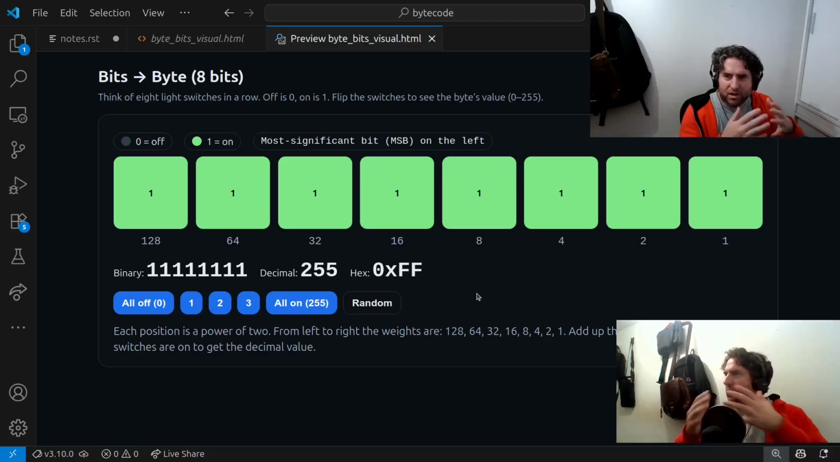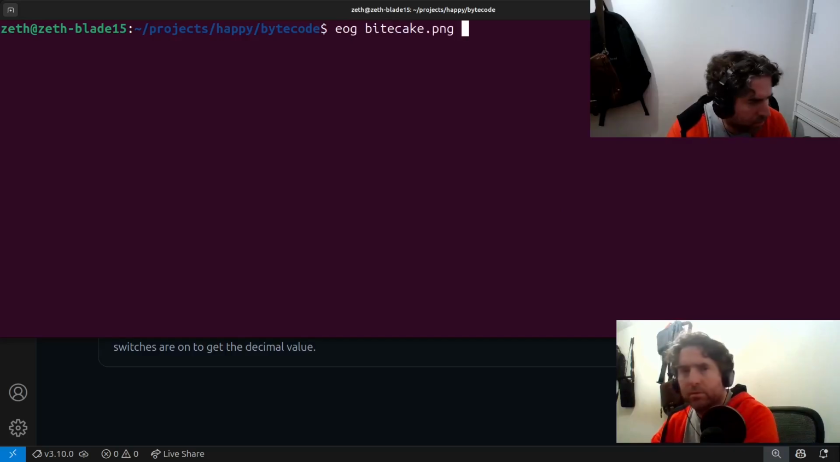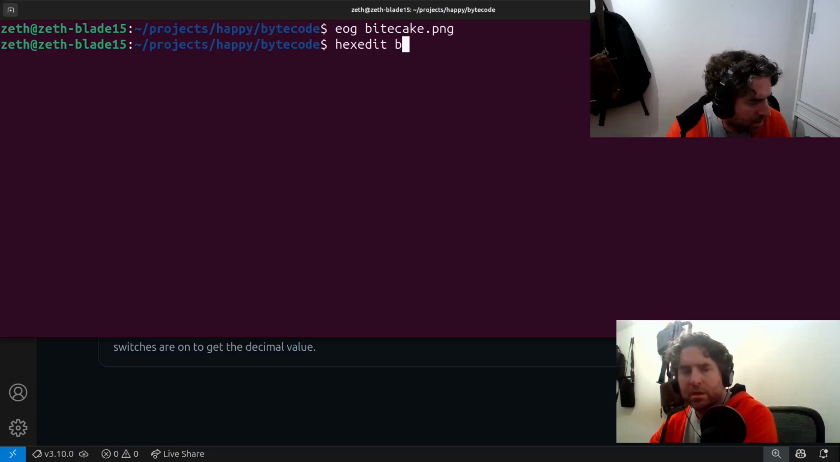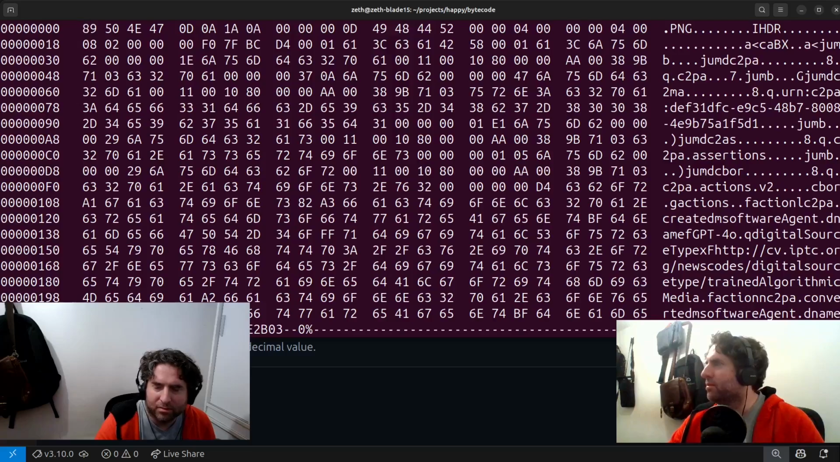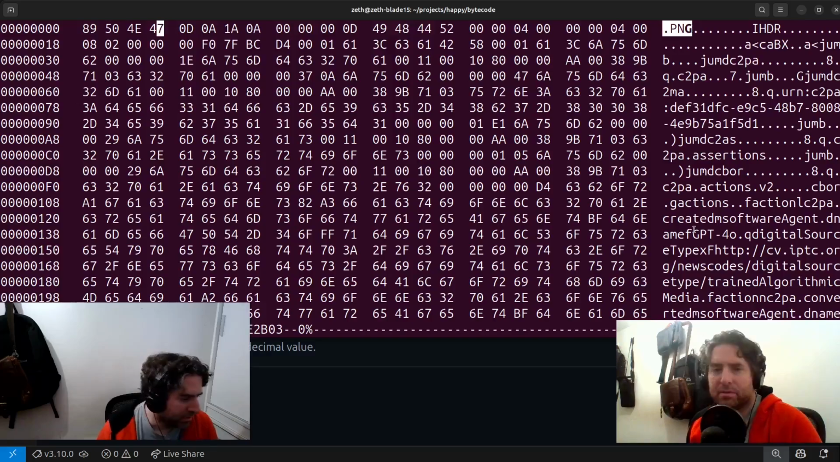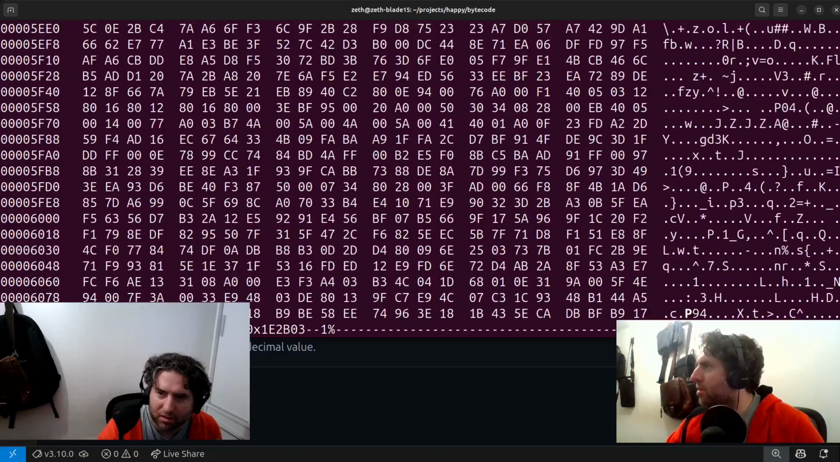An image is just a load of bytes in a sequence. A video like this, a game, a program, everything is just encoded as a sequence of bytes. We have this image here of the byte cake. If we open it up with a hex editor, the file starts with 89, which in ASCII is a dot, 50 is a P, 4E is an N, and then 47 is a G. That's the magic number at the start, which tells the software that this is a PNG image. There's some metadata, and then eventually the whole image is encoded as a series of numbers.